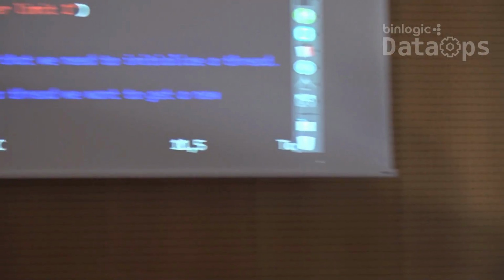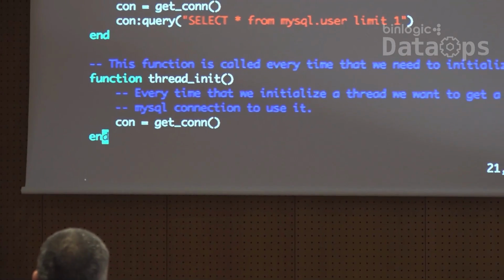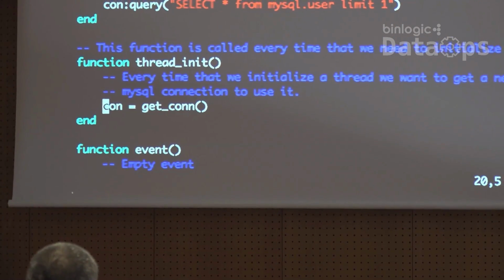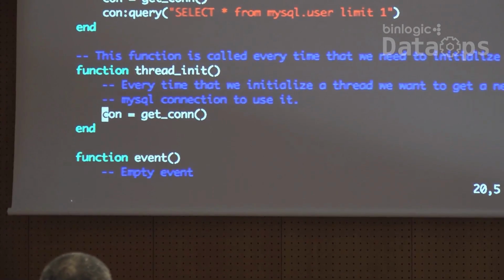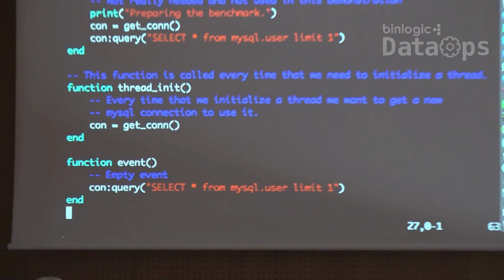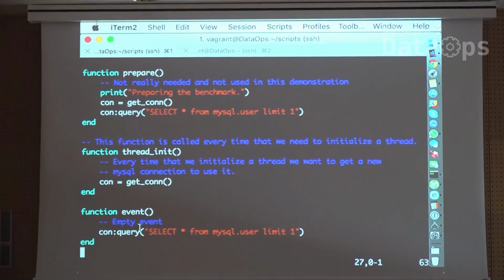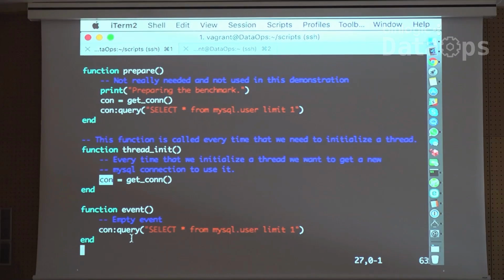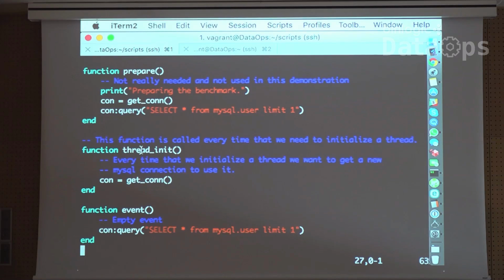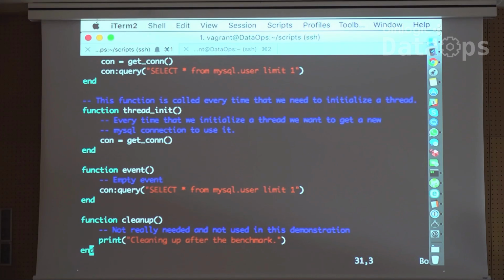Okay, but I'm going to open the second version, which is basically the same. The prepare is the same, but on the event, I will create the connection each time that I initialize a thread. So in this case, as you can see, I'm not getting the connection in the event, but this variable is also available on each event. I create the variable here on the thread init, which is a defined function that is built into Sysbench, and I'm actually adding options to the initialization of the threads. And then the cleanup, which is the same.